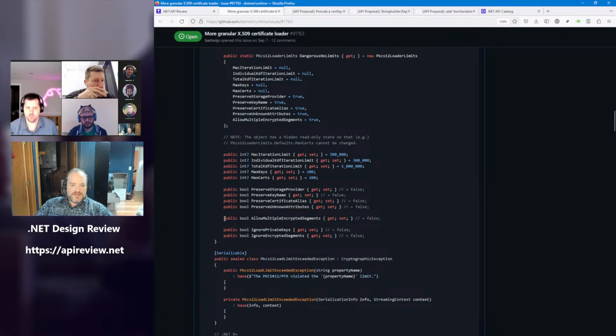Right. So all right, I guess this bundle of options in the loader limits is worth discussing because it has an extensibility problem. In a PFX, a private key, especially if it comes from Windows, can say if it came from Windows CNG or if it came from legacy CAPI, and if it came from legacy CAPI, which particular provider it came from in CAPI. So that's the option that I've called here preserve storage provider.